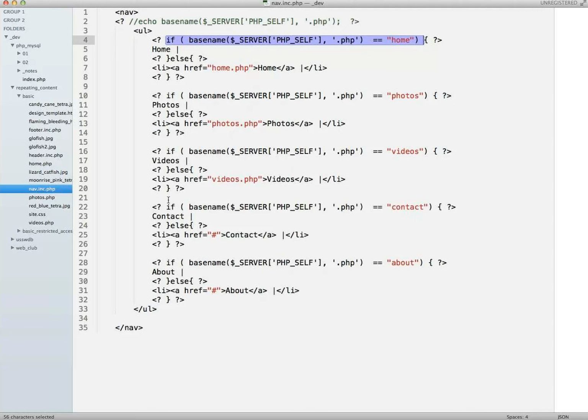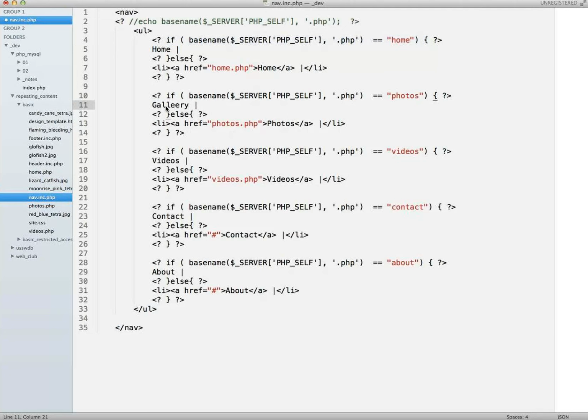And if we change anything in here, for example, if we change photos, say, to gallery, and spell it correctly, have two of them.